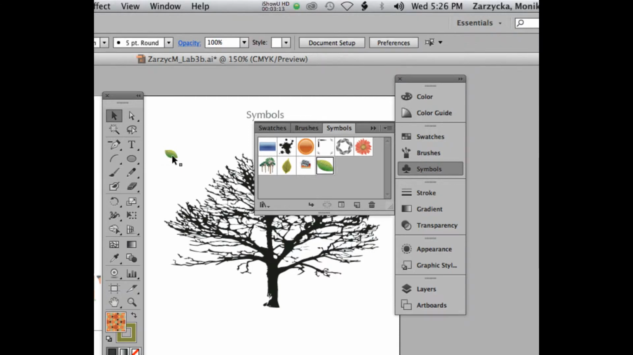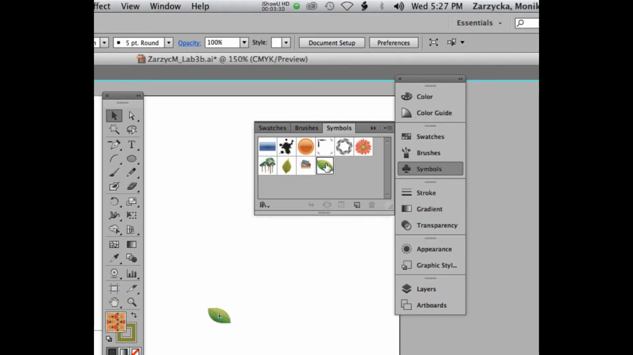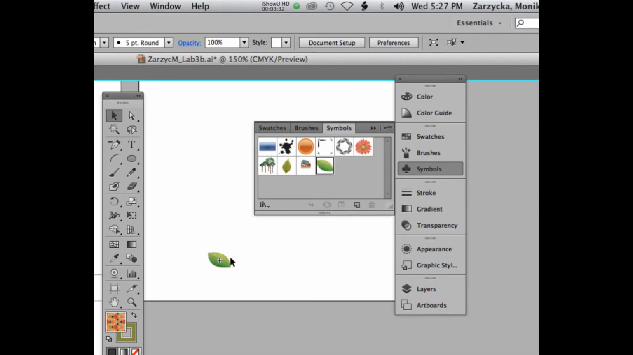Notice nothing is happening. Why not? Because I am not in a symbol editing mode. So if I pull the other one out, it's like, you didn't do anything. In order to edit a symbol, you have to make sure it's editable. So one way to do it is double click on a leaf. It will put you in its own separate window.